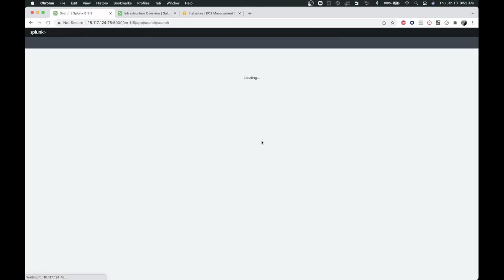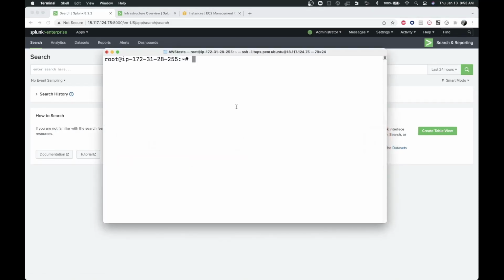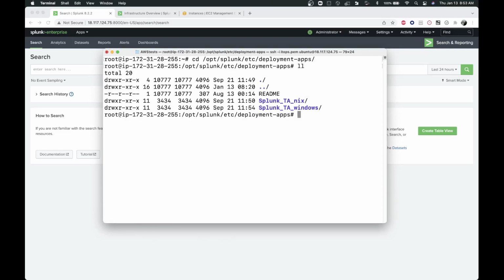So, to remedy that, I am going to go over to my terminal session and start modifying the inputs.conf files on the deployment server for the Windows and the Linux add-ons to configure them to send metrics in. So we'll go to opt, Splunk, ITSI, deployment apps, and you see I've got Splunk TA Nix and Splunk TA Windows there. Those are my apps that are being managed by my deployment server.